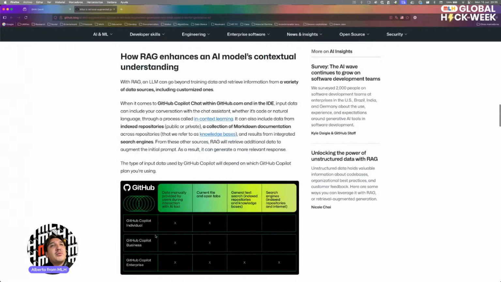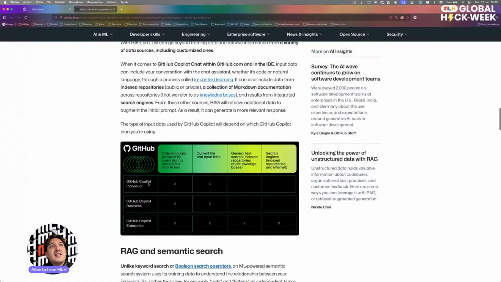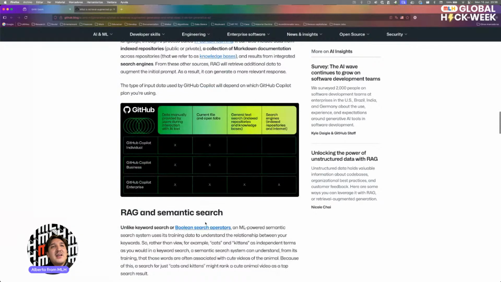Here, for example, we see a chart for GitHub Copilot for individuals, like the one I have. It has data manually provided by the user during the interaction with the AI tool, the current file and open tabs, generated text, and search index of repositories' knowledge base. This does not search indexed repositories on the internet. The only one that has this is Copilot Enterprise.